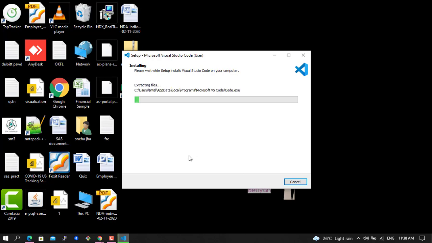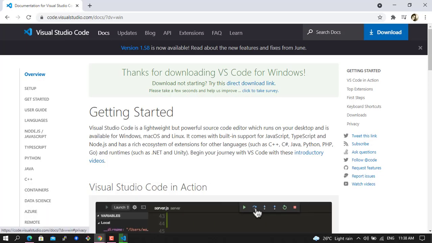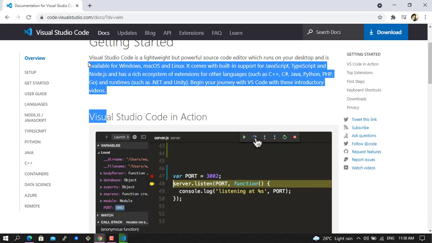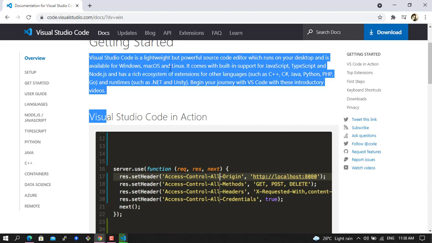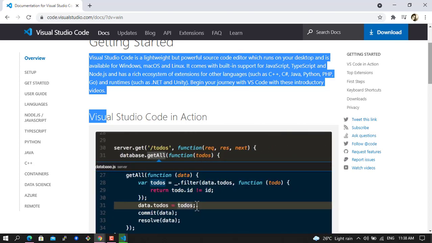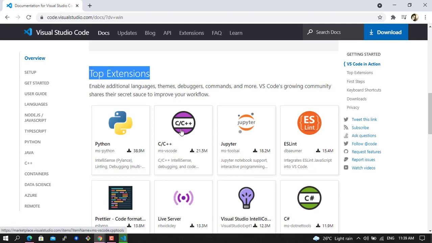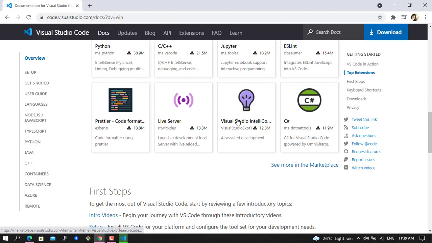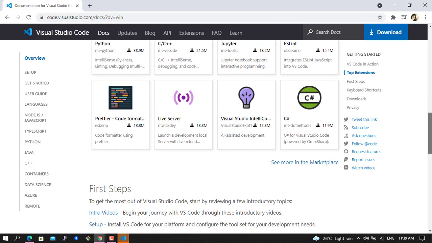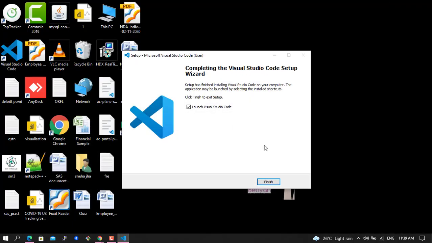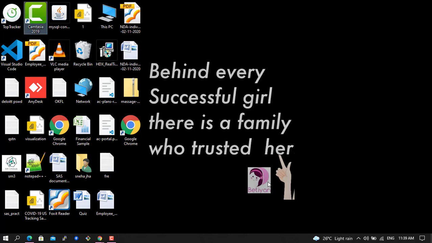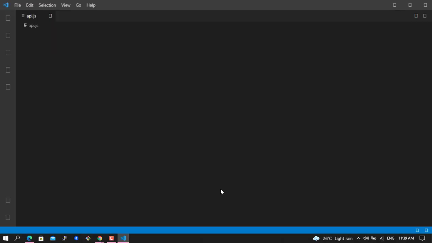And once Visual Studio Code has been installed, we are going to see this message. Meanwhile, you can explore the documentation of Visual Studio Code. Like here it's saying that Visual Studio Code is a lightweight but powerful source code editor. If you're a front-end developer, I would recommend to use Visual Studio Code or anything. You can use any editor according to your convenience. Prettier code formatter is also an extension. So yeah, our Visual Studio Code has been installed. We are going to just leave this message. Now click on the finish button, which is going to launch Visual Studio Code.